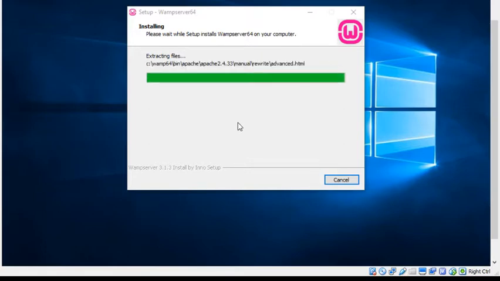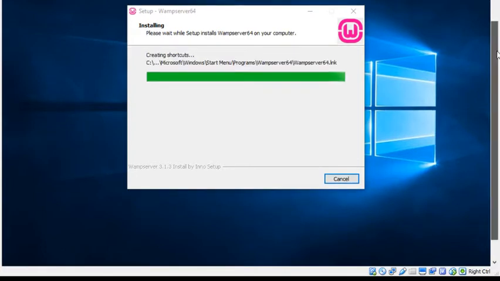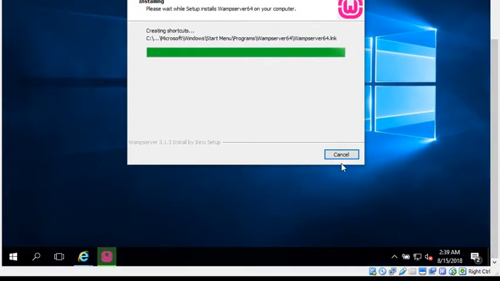After installation, the setup will run the services for use. I will let you know where to put or how to access or how to configure the services.